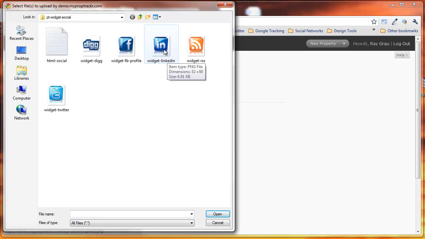I've gone ahead and edited these to the correct size. As you can see, it's 52 by 60, which is the correct size to get all 5 of these icons to fit on one row. I'm going to go ahead and upload this LinkedIn icon by selecting it and hitting Open.